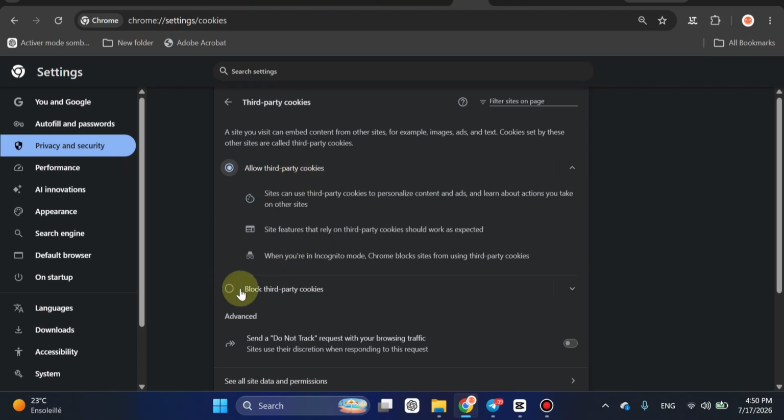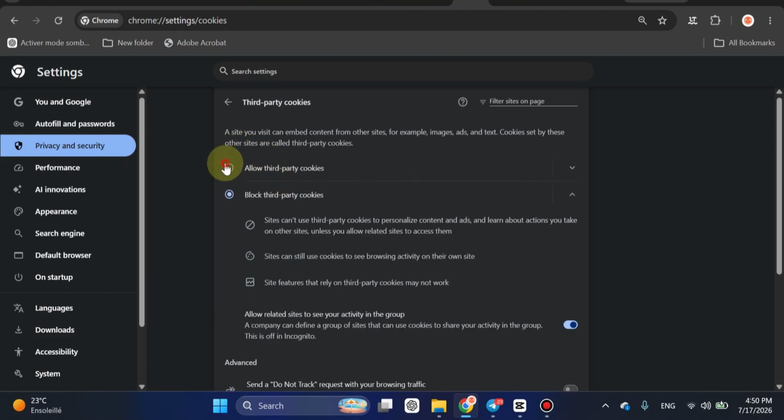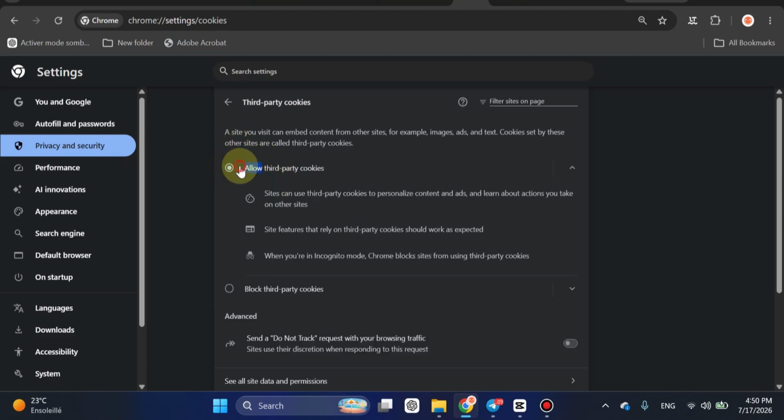Websites will now be able to use cookies to remember certain information and provide features that require cookies to work properly. And that's it. You've successfully enabled cookies in Google Chrome.